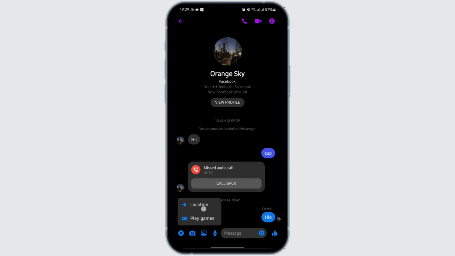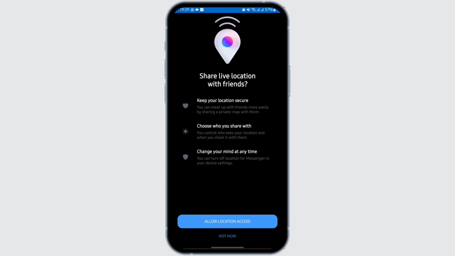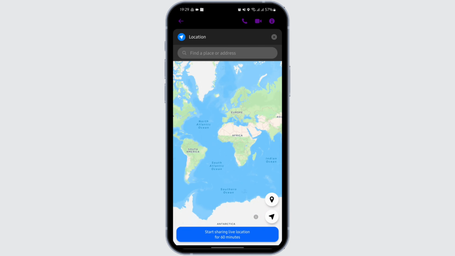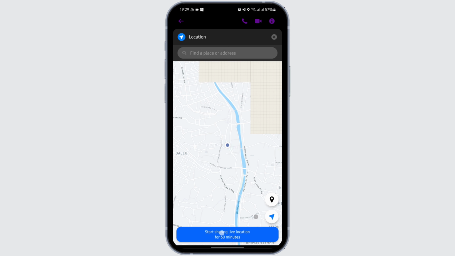Here go to location. Now you have to allow Messenger access to your location. Tap on allow location access. Tap on allow again. Now it will ask you to start sharing live location for 60 minutes.